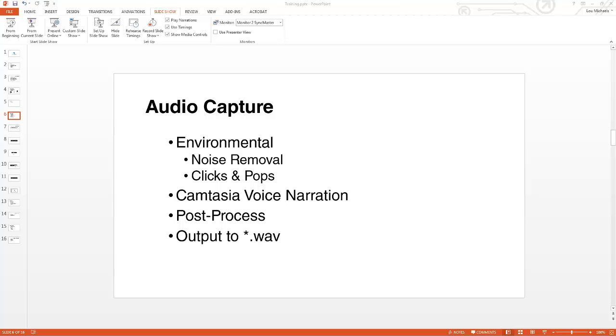There's no reason to output or save anything as an MP3. MP3 is a compressed audio format. Since we're going to compress the video in an MP4, we don't want to do any double compression. We don't want to lose any quality, right? So we do a WAV format because that's going to be a lossless format. It's going to provide the best range of frequencies, the best quality audio.